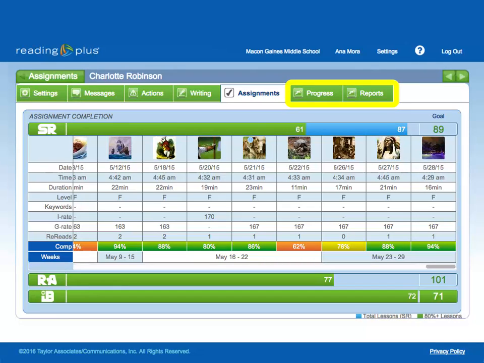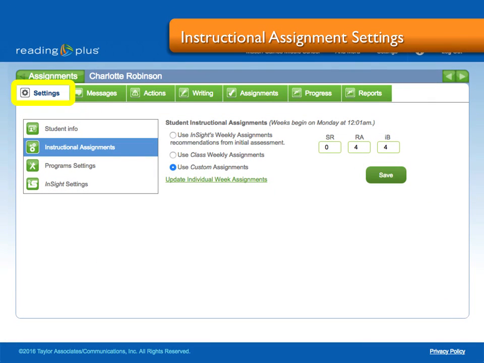Now I want to draw your attention to the Settings tab. When I click on Settings, I have access to 4 different Settings buttons on the left. I can see the student's information. This is where I could change Charlotte's username and password. If I click on Instructional Assignments, I can adjust the number of lessons Charlotte is assigned in each of the component programs. For example, I could have the system use Charlotte's Insight assessment results to set her assigned weekly lessons in each component program. I could also set custom assignments for Charlotte in the 3 different programs.